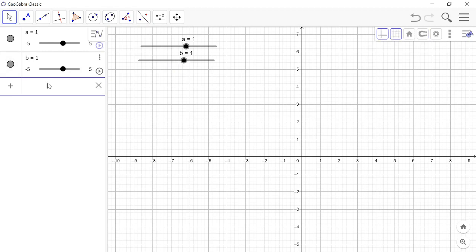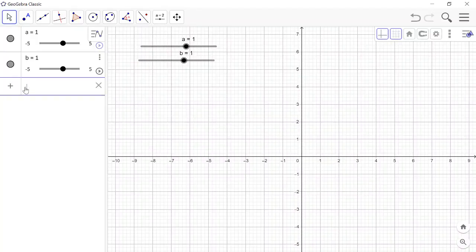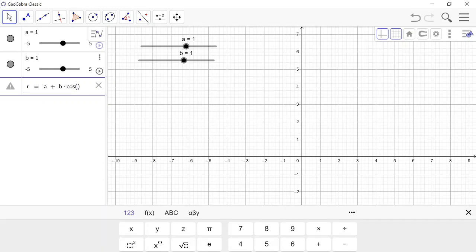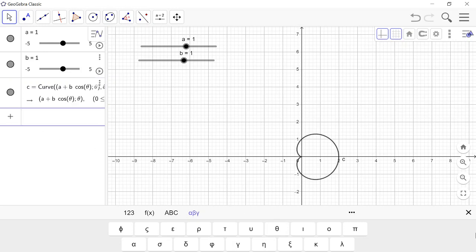Now remember, our polar equation is r is equal to a plus b cos of theta. So now let me put in the equation, which is r is equal to a plus b times cos of theta. For theta, come to this keyboard, choose alpha, beta, gamma, which represent the Greek letters, and then click theta like that. Then after that we are done, and you can click enter.